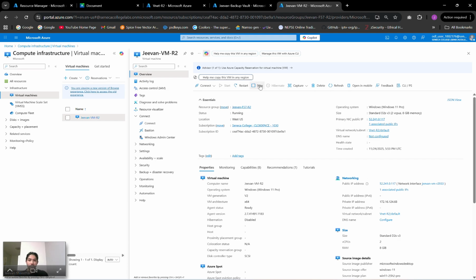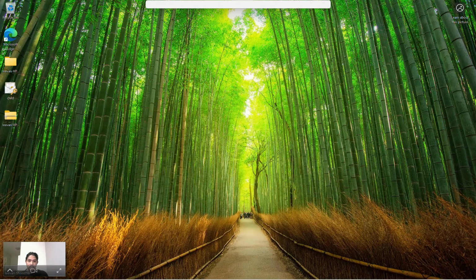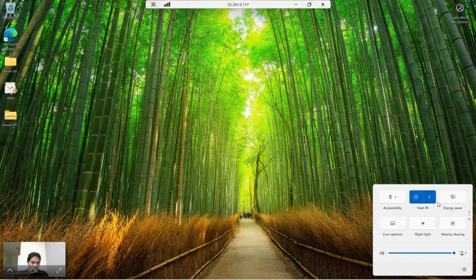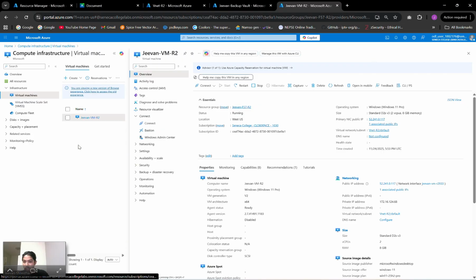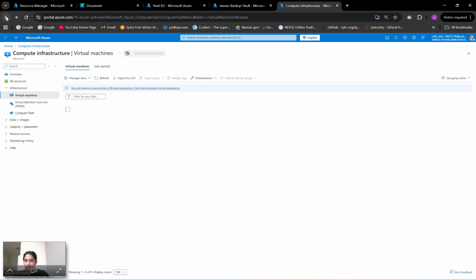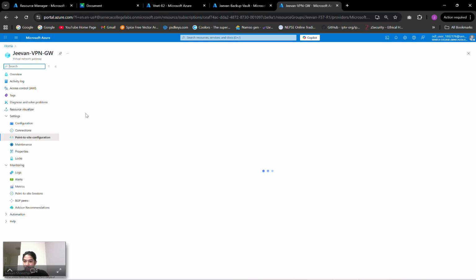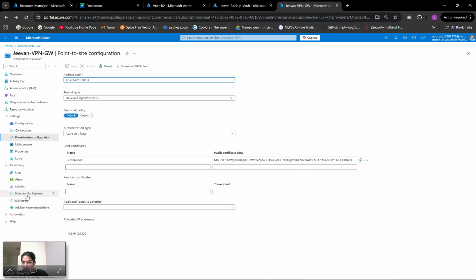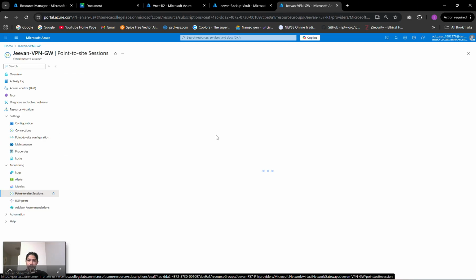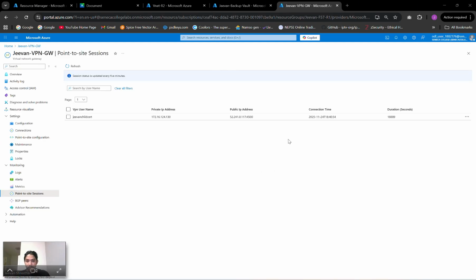Now to show that the connections are established from both sides, let me show you. Here it's connected to virtual network R1, and to show the connection from the Azure, let me go to the Azure portal and VPN gateway point to site connections. So here this shows that they are connected from both sides, from both ends. Connection time and duration seconds show that.